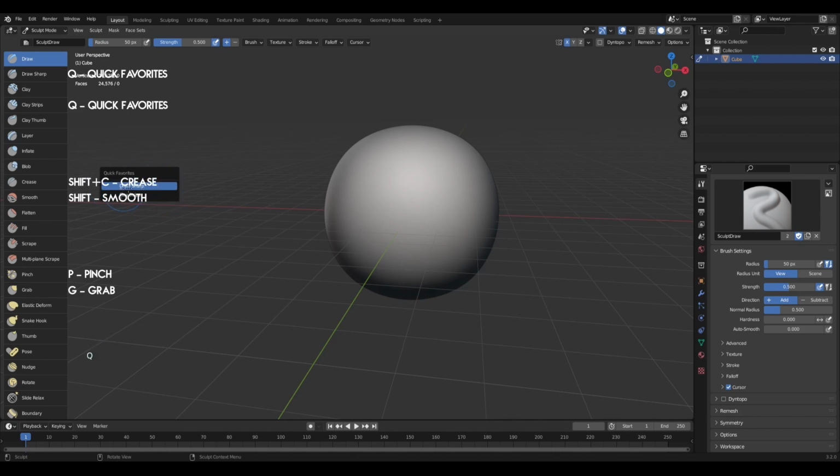For my ones, I have draw sharp and clay strips. Draw sharp is here and clay strips is here. These are the main tools which I use to sculpt my meshes.